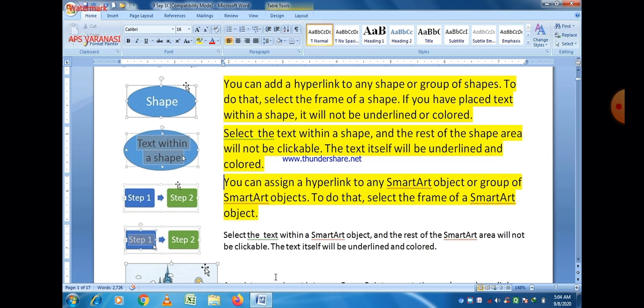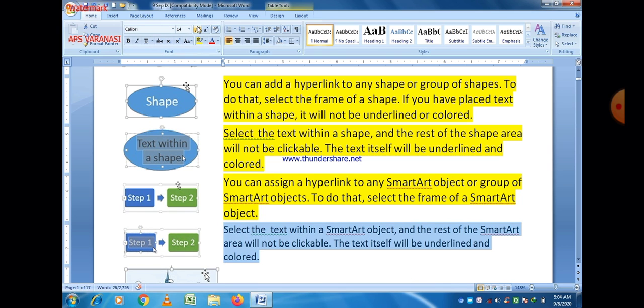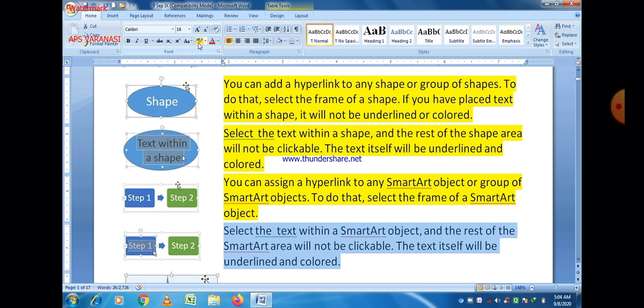So you can assign a hyperlink to any SmartArt object or a group of SmartArt objects. And there are again two options: text and the whole SmartArt object.